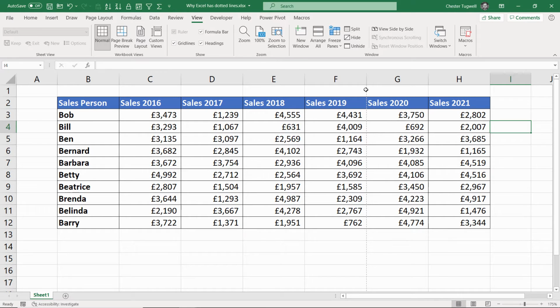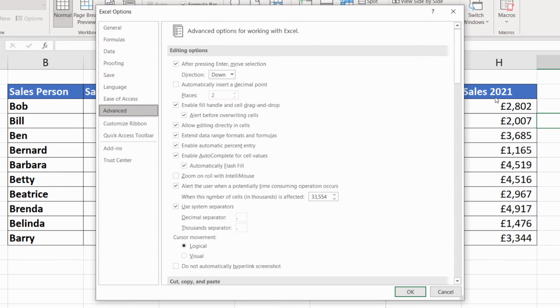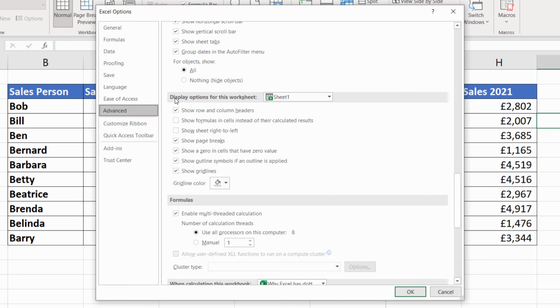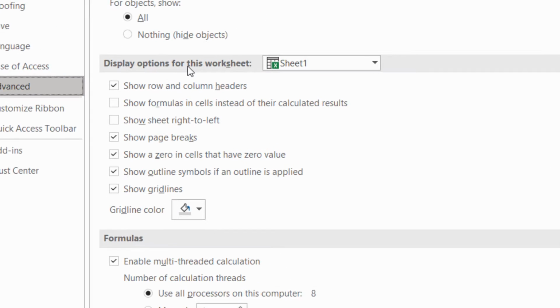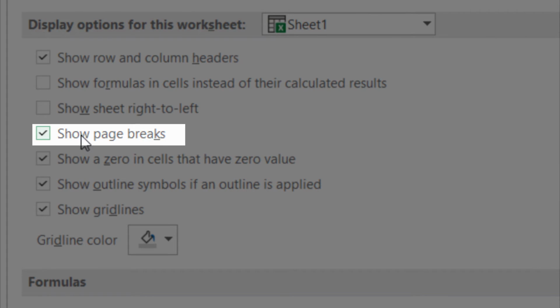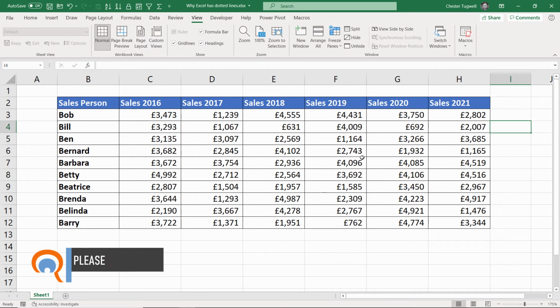Now one way of getting rid of that indicator is very simply just to close and then reopen the Excel spreadsheet. But another way of hiding this page break indicator is to go to File, Options, Advanced, scroll down until you can see a section called Display Options for this worksheet. And there is your option, Show Page Break. So if you untick that, click on OK, it'll no longer show page breaks on this particular worksheet.